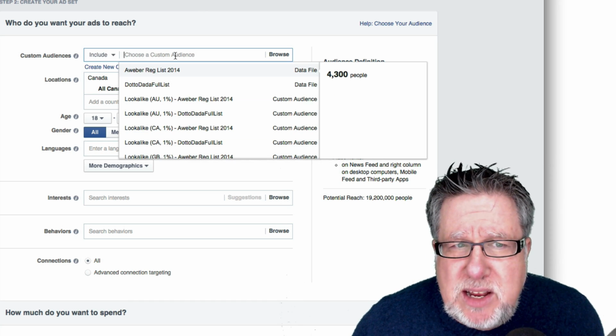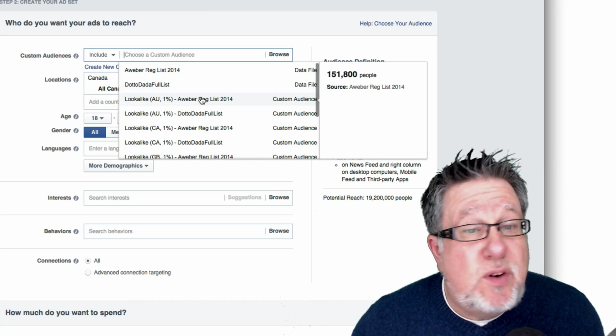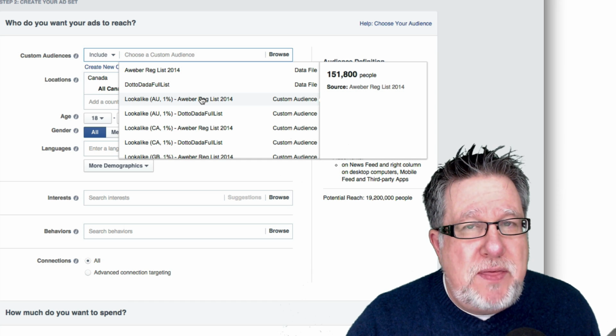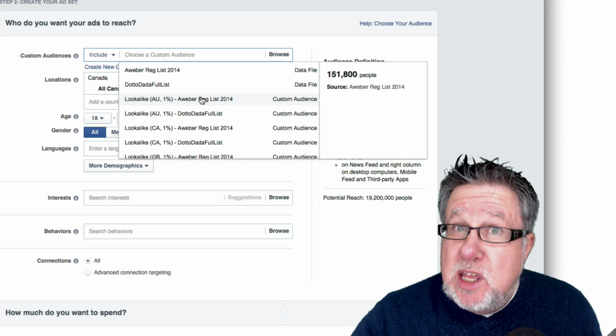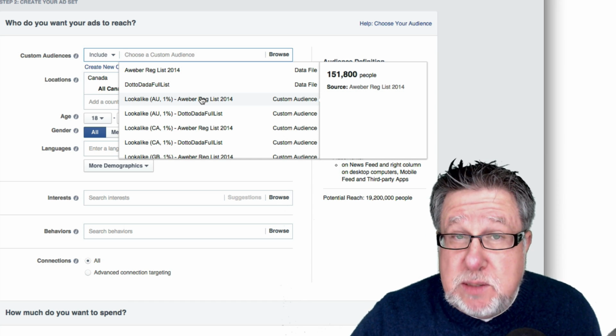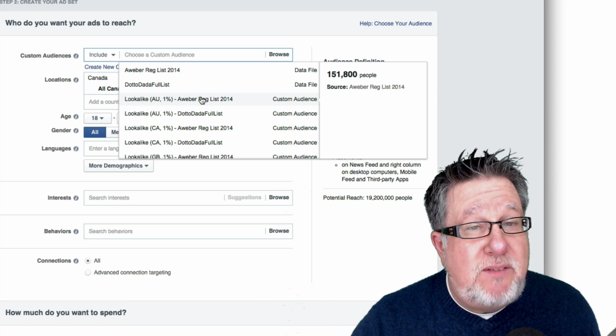But this idea of creating custom audiences from your list extends beyond that. It starts with you uploading the list of people who are already subscribed to your newsletter, and then you can advertise to them.